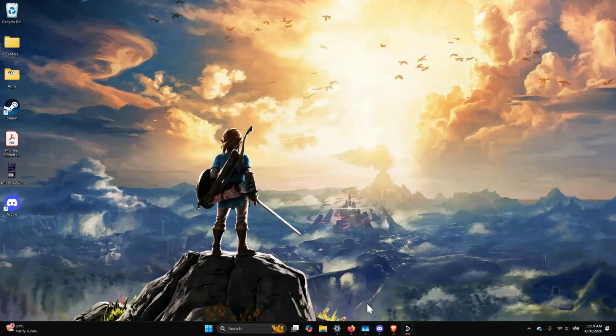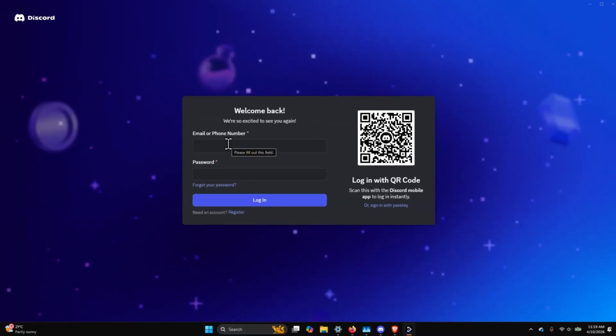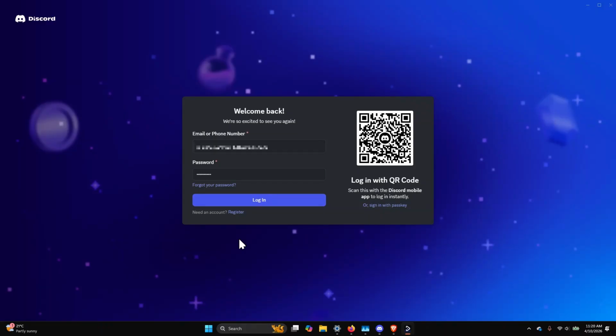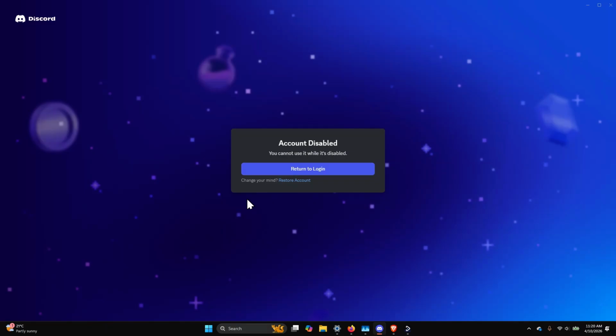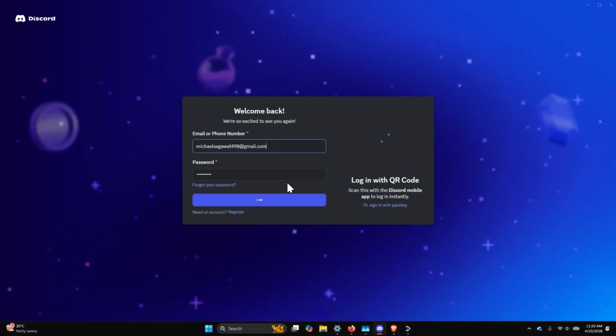All we have to do is open up the Discord app and then enter your email address and password. After entering your email address and password, click on login. And as you can see, it says account disabled. You cannot use it while it's disabled. To activate it, all you have to click on is this restore account button found on the bottom. Click on that.